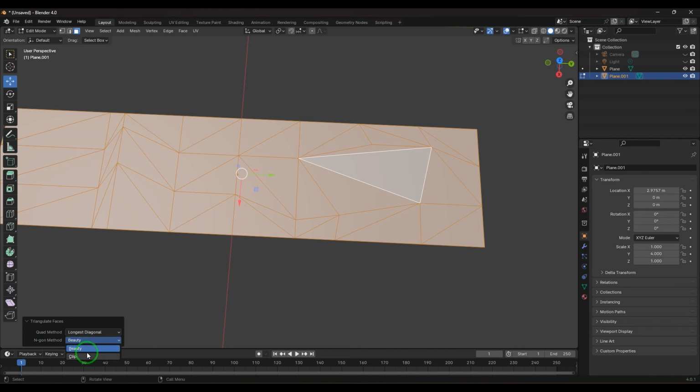Again, you have two methods. Beauty is a slower process. It will see which way that n-gon has to be solved. It will try to do its best job. Whereas clip is a method which is used in the viewport tessellation method.